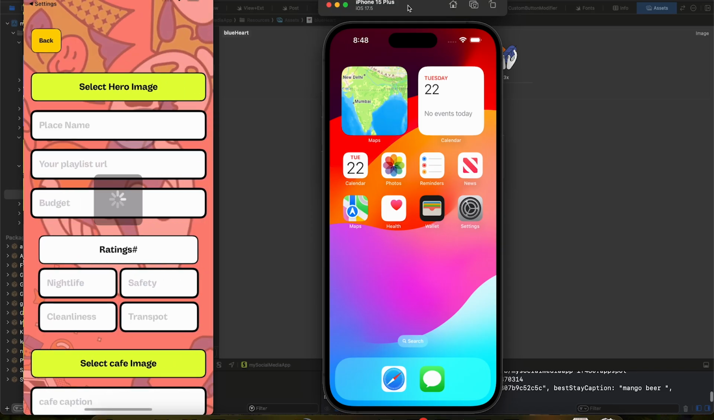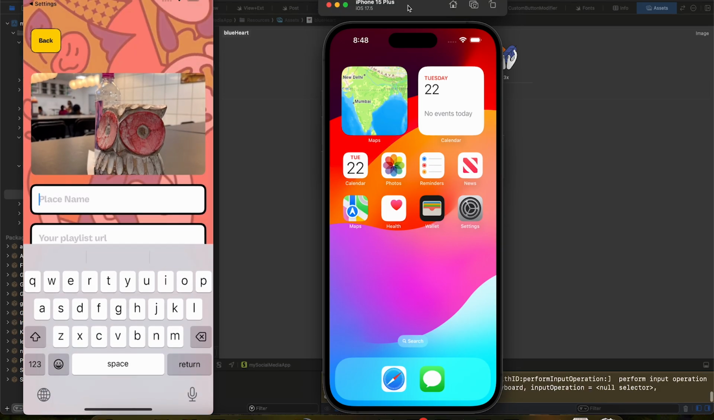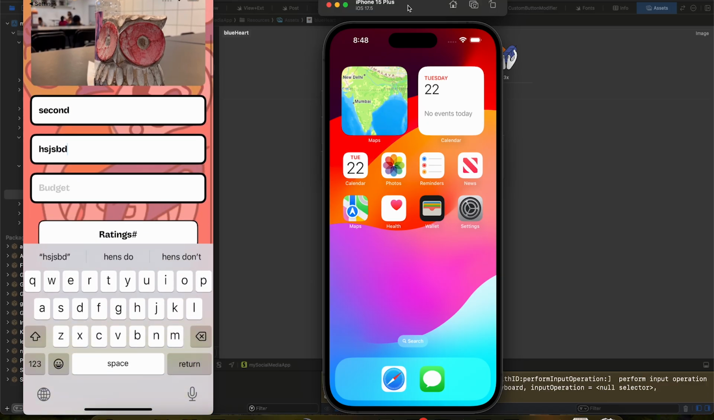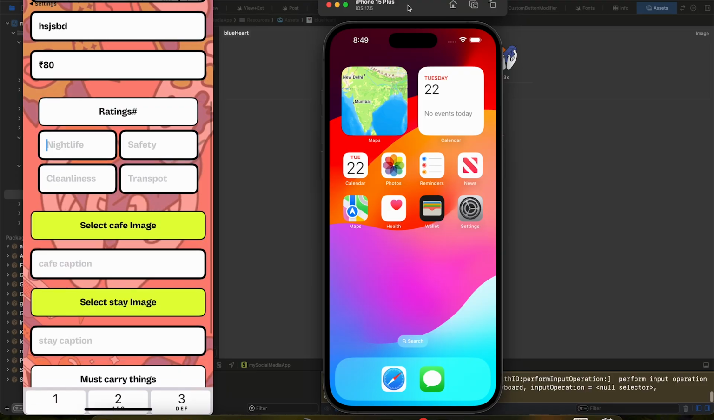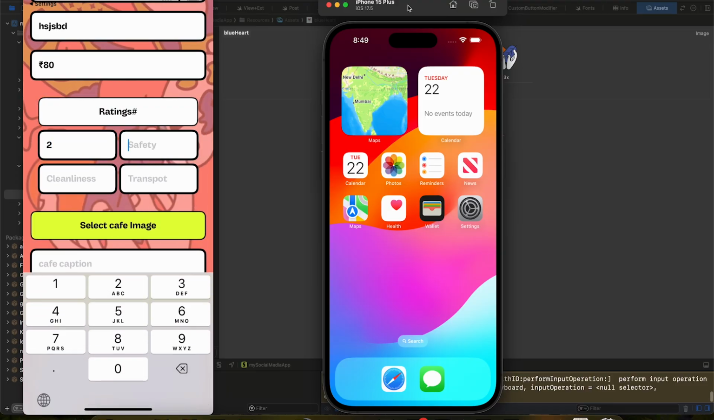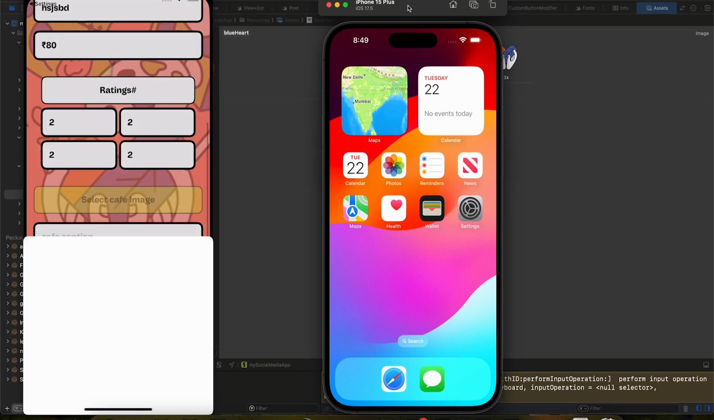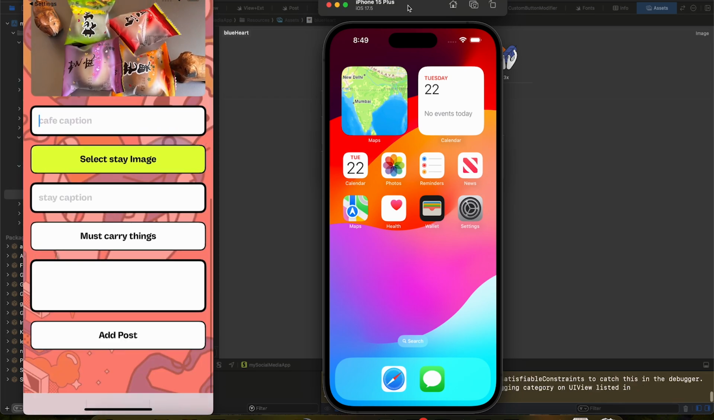Now what happens if I create a new post? So let's just select Mr. Owl. Let's call it second. Let's have it like this. Budget should be like 80. Let's give the ratings as 2, 2, 2 and 2. We should select a cafe image. We are selecting the same images again and again.